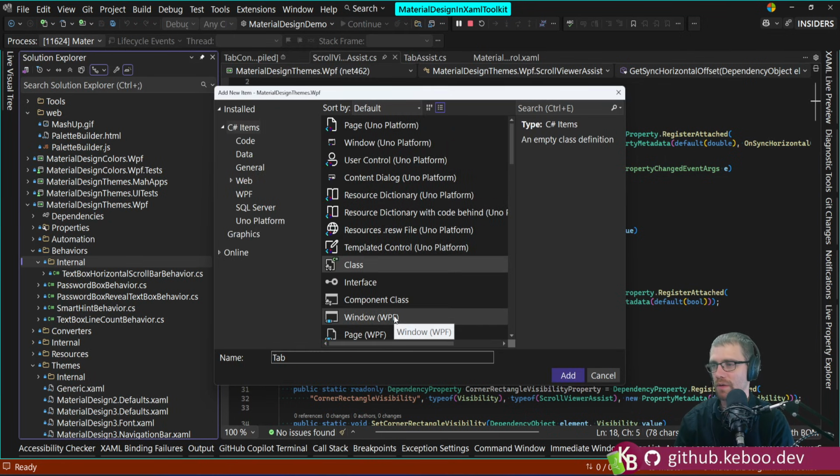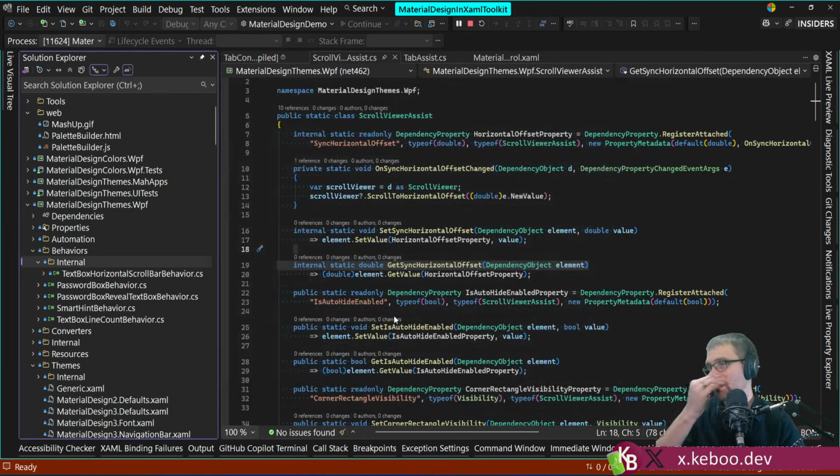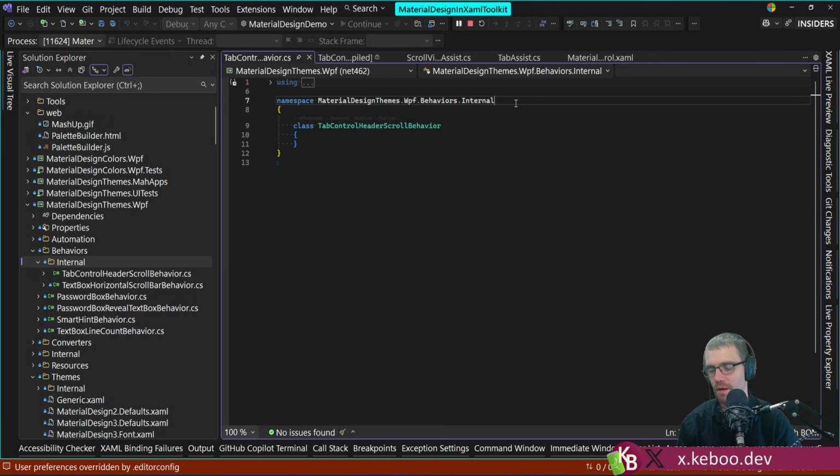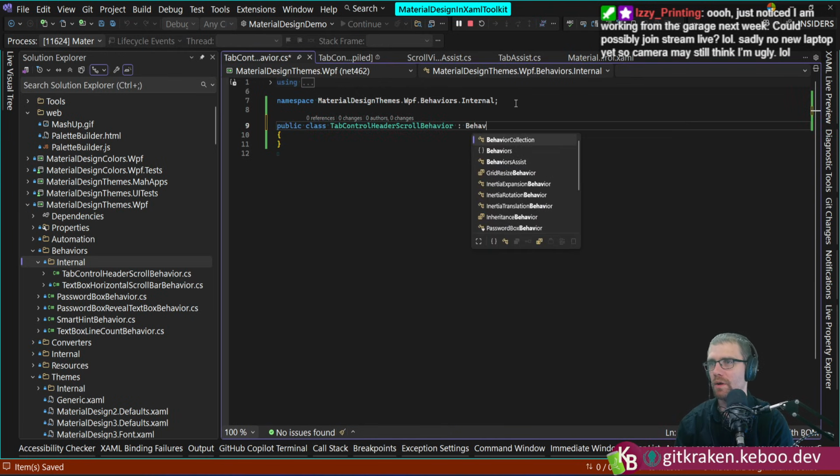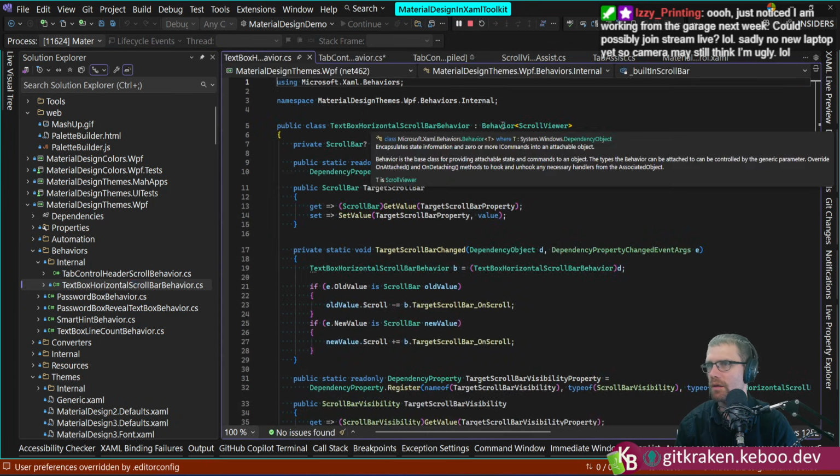Okay, so tab control, header, scroll behavior, something of that nature, right? We're going to go that direction. Okay, so we're going to go there. What did I do wrong?